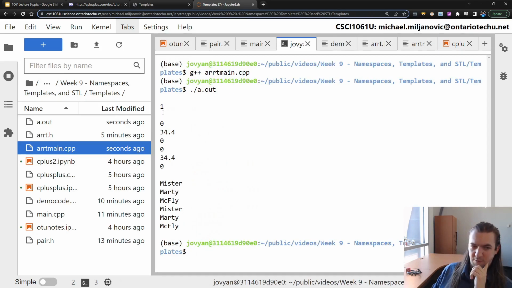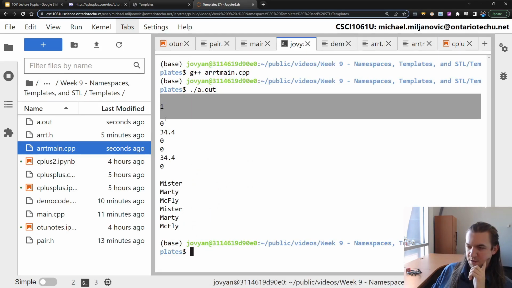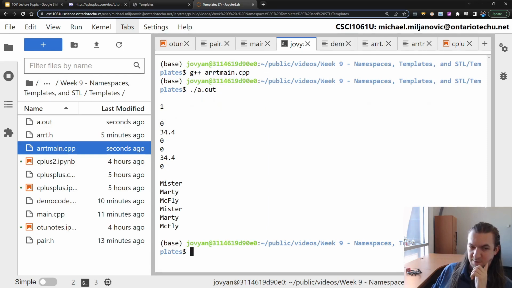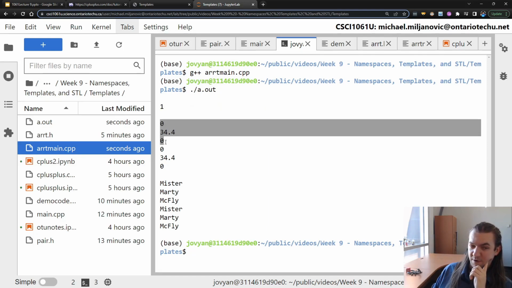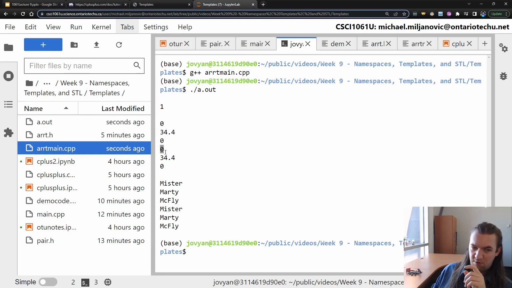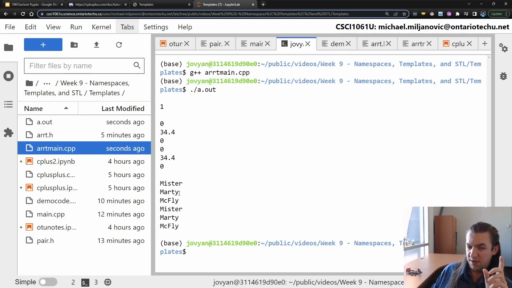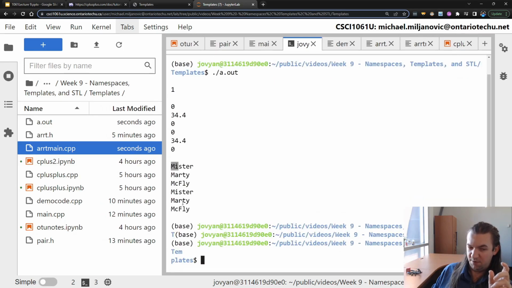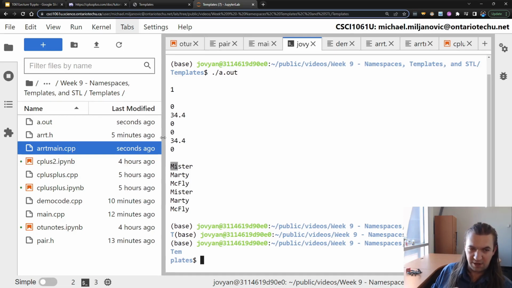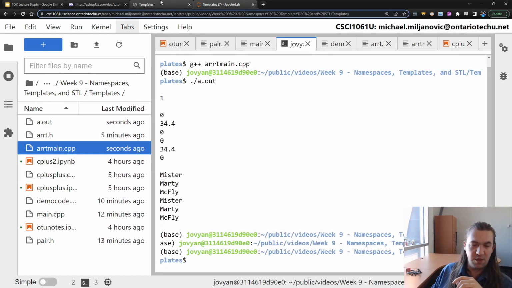That makes sense. So here's our first array: nothing, 1, nothing. Our second one: 0, 34.40. Okay, 0, 34.40 again. Then we put in a new line, and then we have Mr. Marty McFly, Mr. Marty McFly, and then we printed a new line, and then our program is done. So that, I think, lines up with what we should expect from this.